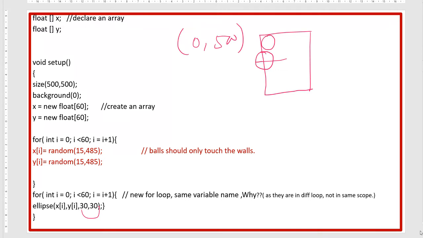So half the diameter, 15 pixels, goes into the wall, right? So what is our purpose? That they should touch the wall and come back. So it means 15 points, it should come here. So 0 plus 15, it should be 15. And from the other side the same thing, right? It should come back. So 500 minus 15, so it will be 485. That is why I have written 485.